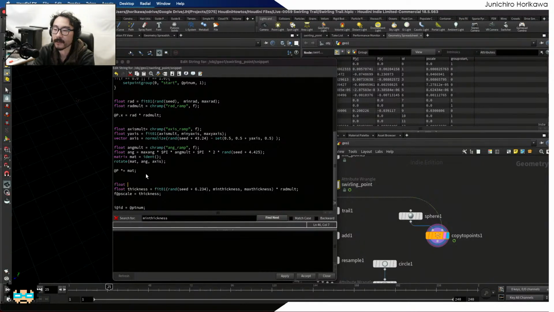So I'm going to make this thickness mult and fit 0, 1, rad mult, which is between 0.5, or I can parameterize this, a min thickness scale to 1. And replace this value with this one right here.